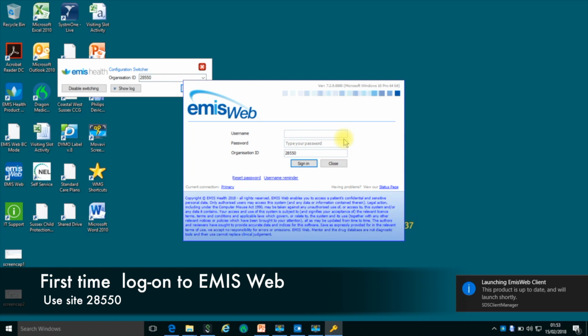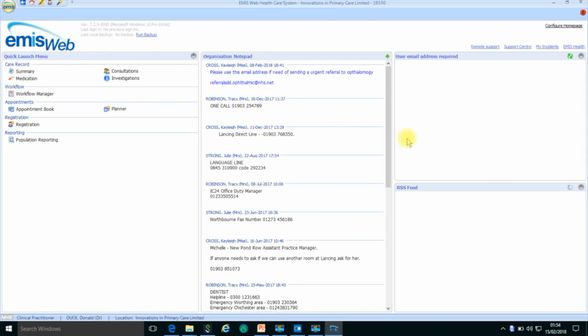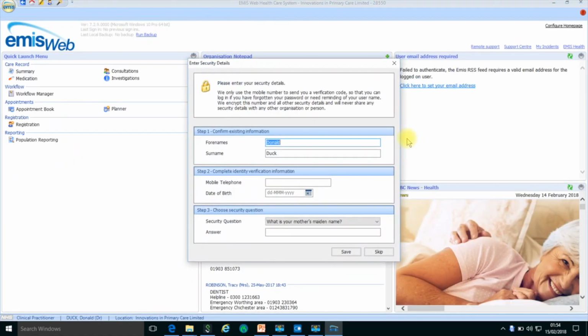The first time you log into EMIS, you'll need to do this manually. You should make sure you complete your security details when you first log in. This means that if you forget your password or your smart card, you can reset your password yourself without having to ask for an administrator to help you.